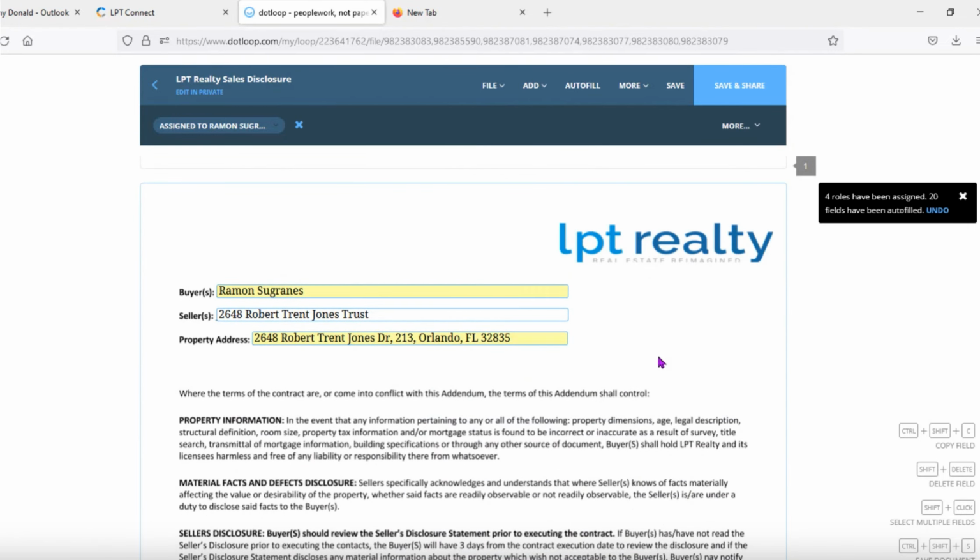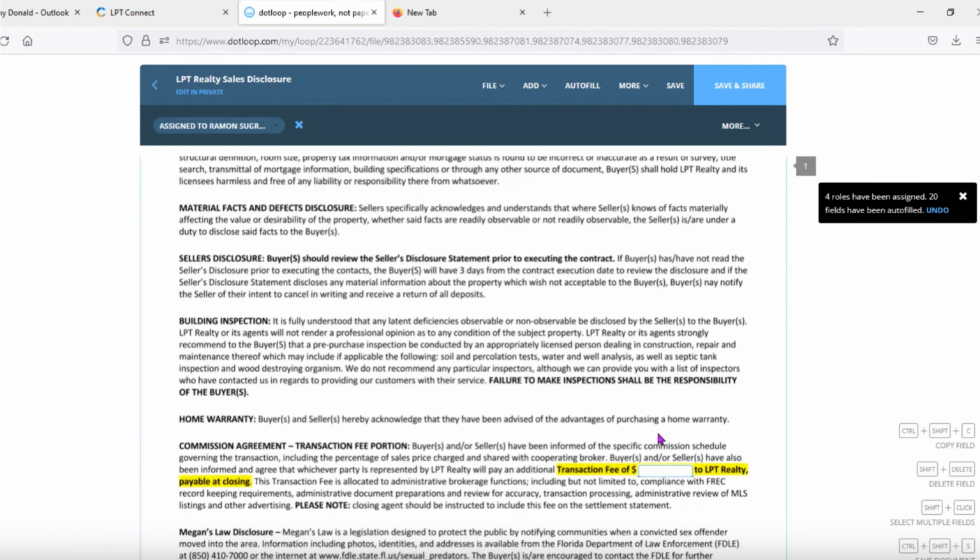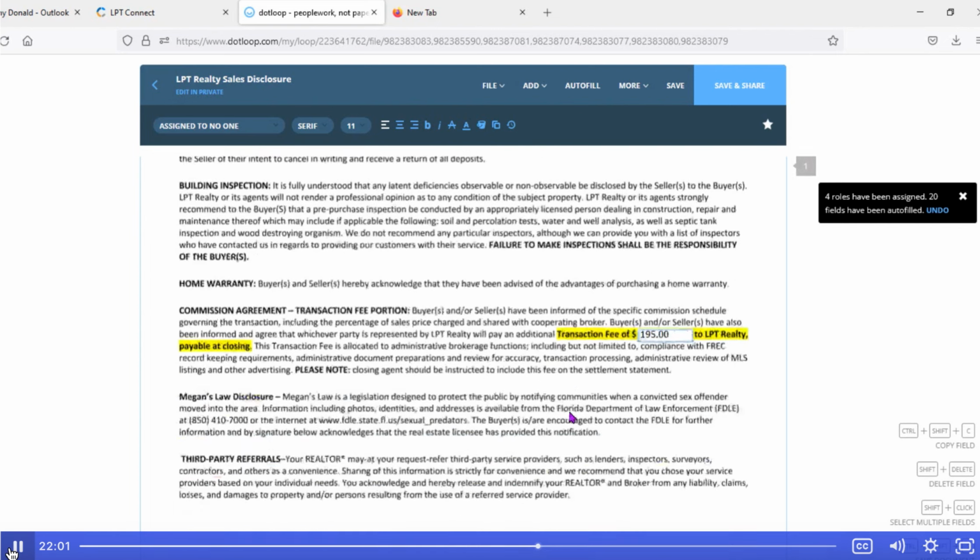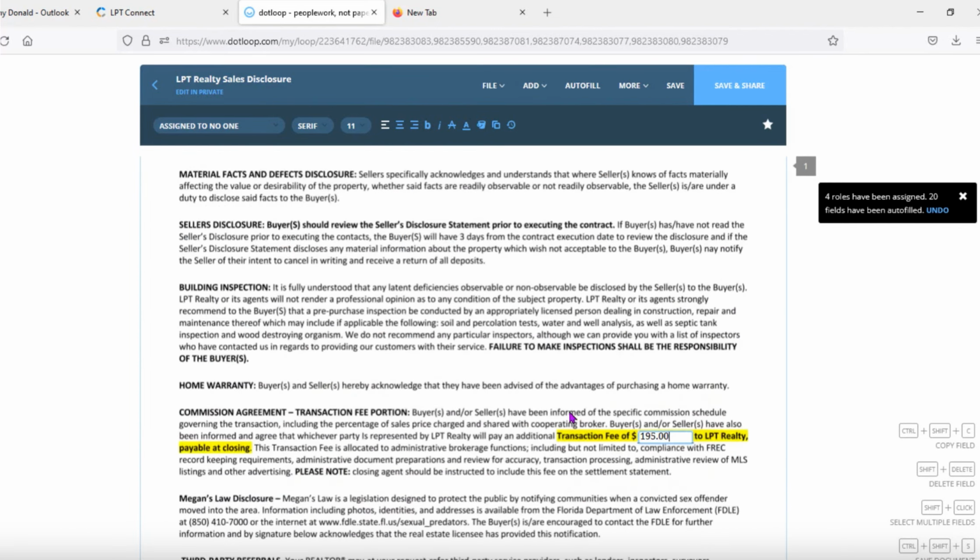And then the LPT Realty form. This is where you would also type in the transaction fee of $195 to LPT Realty. And that's it. That would be the extent of my contract.